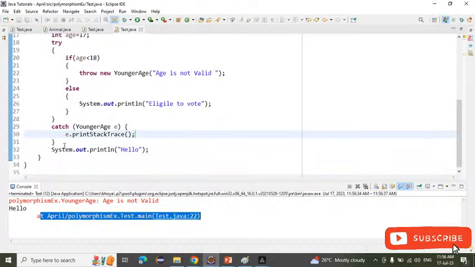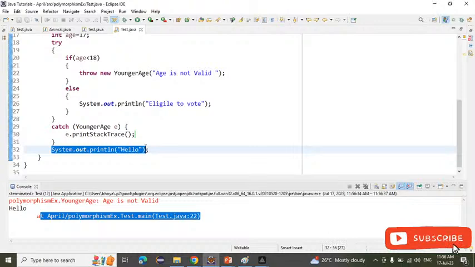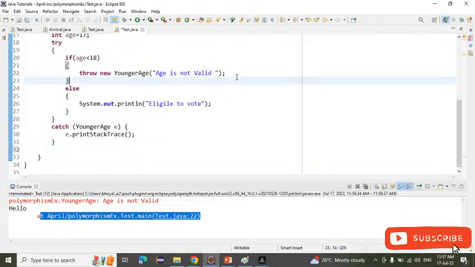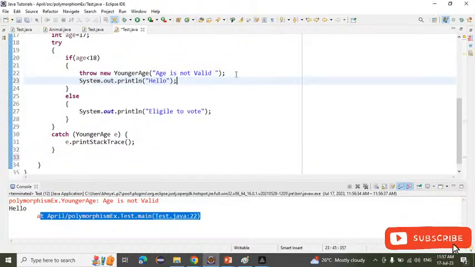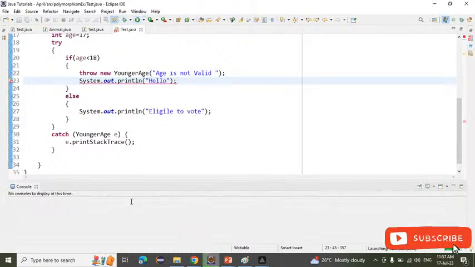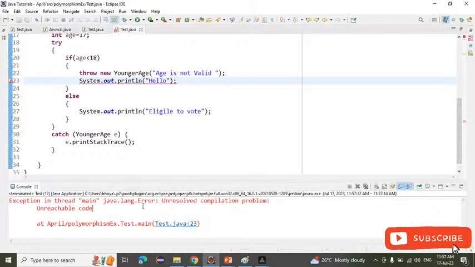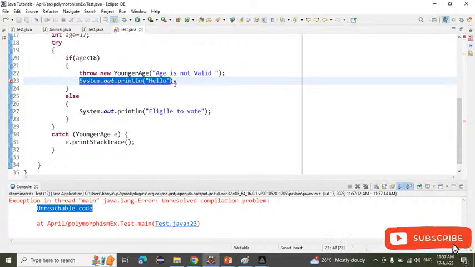Our code is also not abnormally terminated here. And if you write anything, suppose I'm writing System.out.println hello after the throw keyword, see what will happen. It is not allowing that. See, unresolved compilation problem: unreachable code, which means the JVM cannot reach this code.